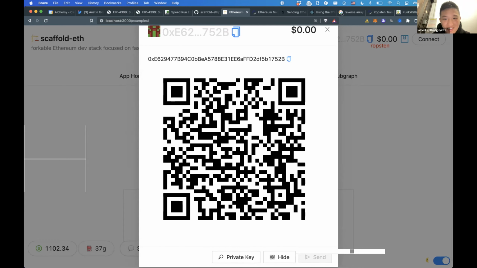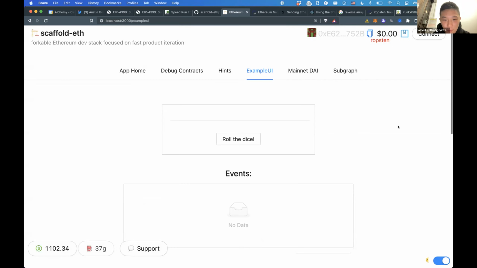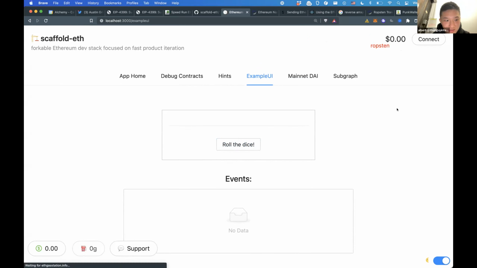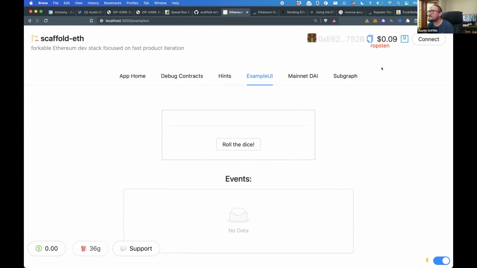You should have some money in a little bit. Yep. So you can close that. We should be able to roll the dice momentarily. Okay, sweet. I'm just going to refresh a couple times. It should take about 15 seconds, right? Ropsten's pretty quick now that it's active. I just got the update. There we go. Okay, now let's try rolling the dice on Ropsten.